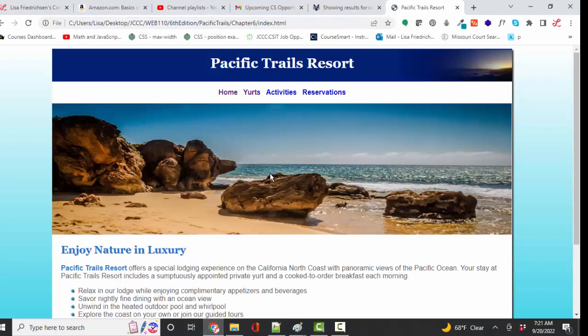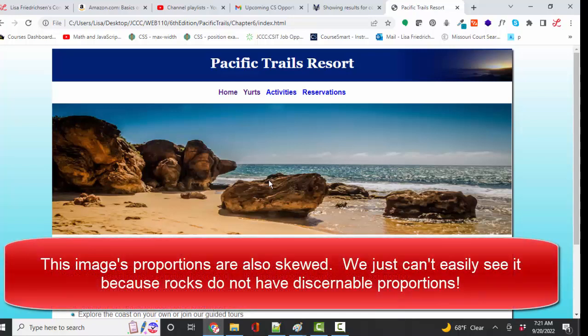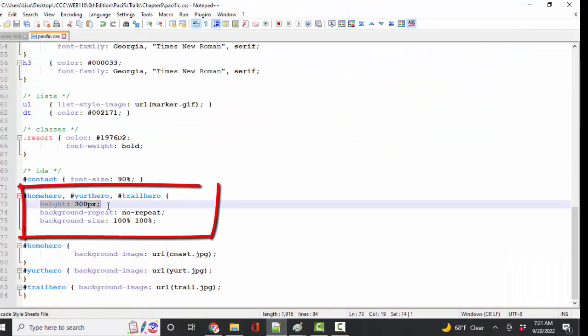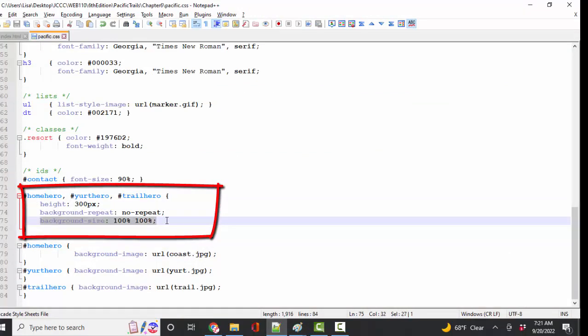Now I ask you, is this a background image or is it content on the page? I would argue that it's content on the page. So it should be coded with an image element, which works better for screen readers, accessibility, and search engine optimization. If that image changed to something that had proportions, those images would be skewed out of proportion because in our style sheet, we're fixing the height and then we're telling the background to stretch to be as tall and as wide as the background is.